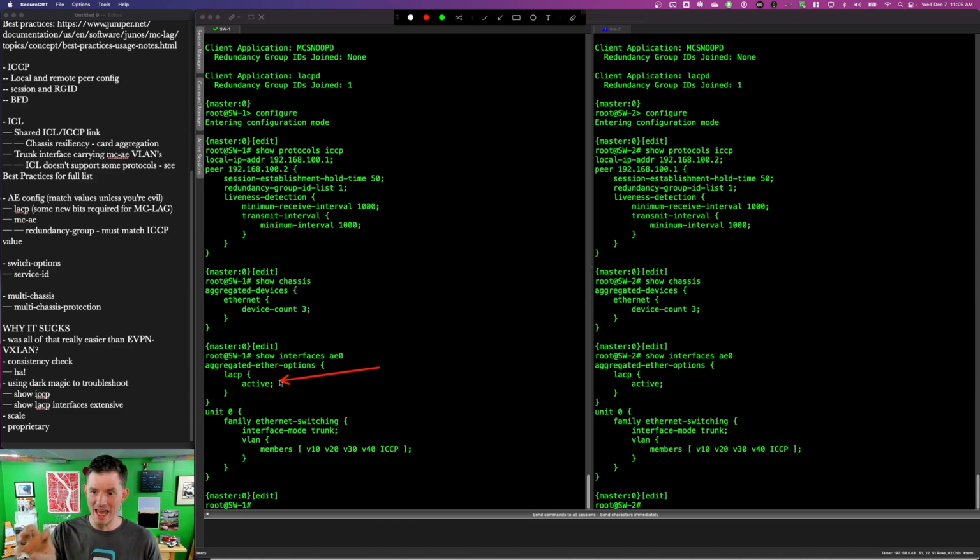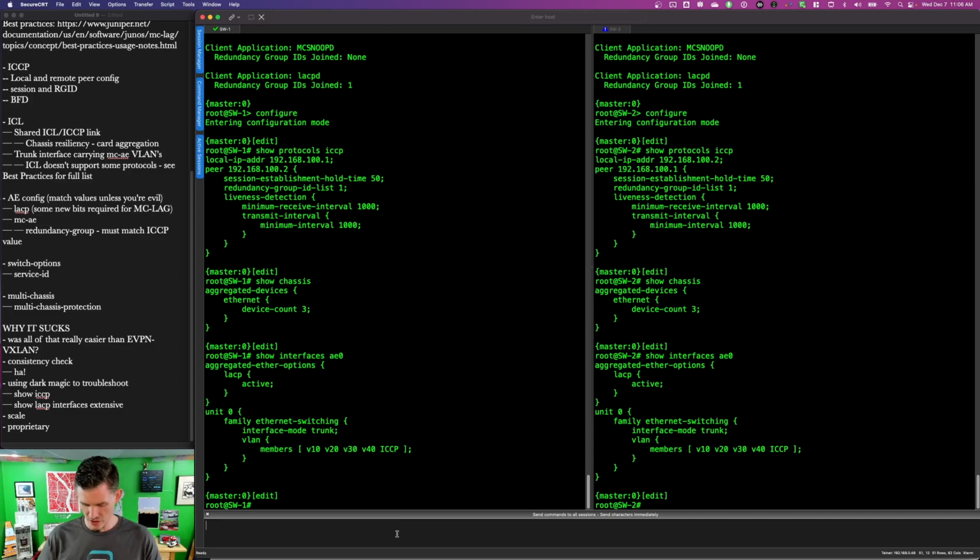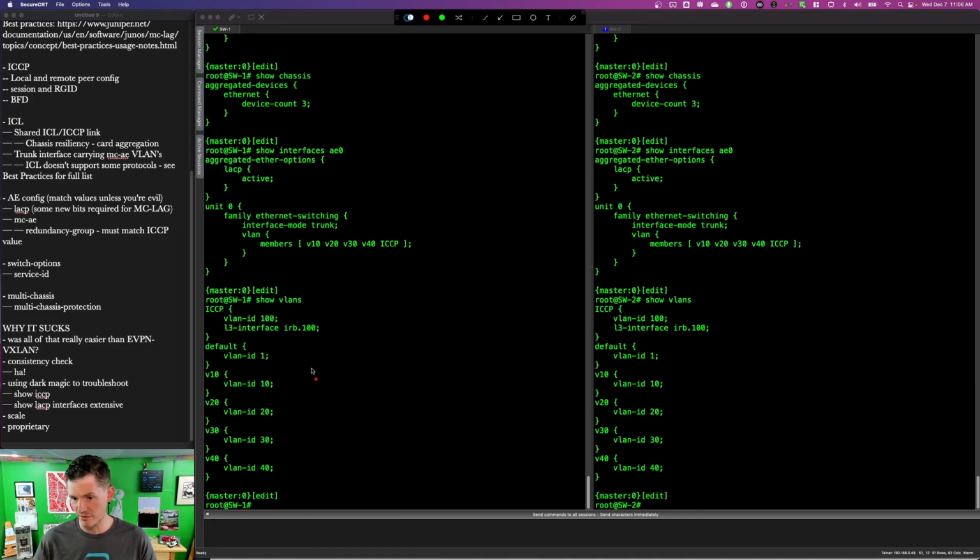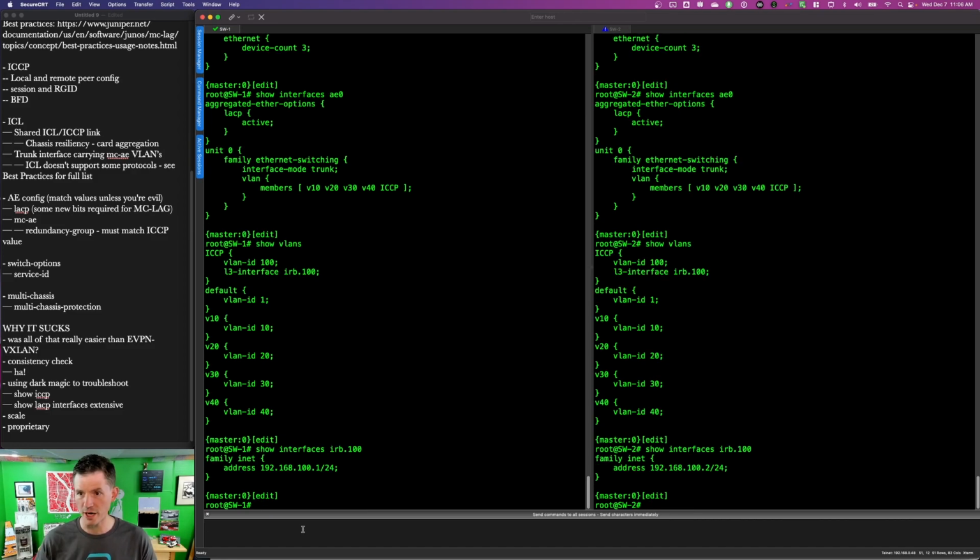So we're not going to see the MCAE configuration here under aggregated ether options like we'll see in the actual MC lag interfaces. This is a simple aggregate, and this aggregate carries VLANs that are associated with the MC lag interfaces, as well as the VLAN that is being used for the ICCP. That VLAN, in my case, is VLAN 100, and has this IP address for the IRB. And I can actually show that to you here. I can do show VLANs. You'll see the ICCP interface right here at the top. You'll see that it's associated with IRB 100. And if I do show interfaces irb.100, there you go.